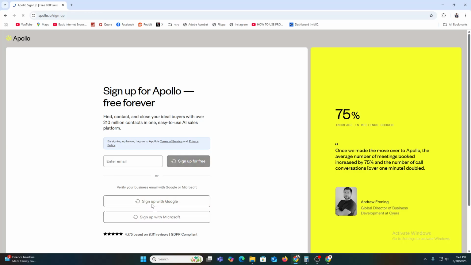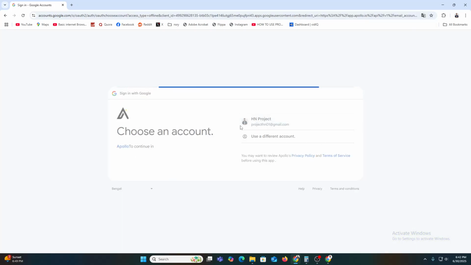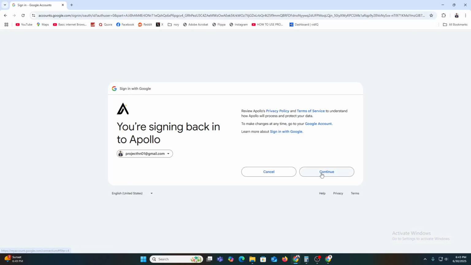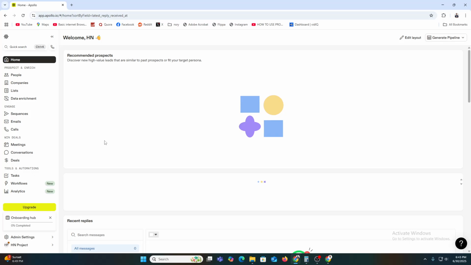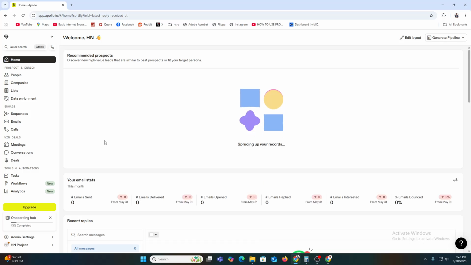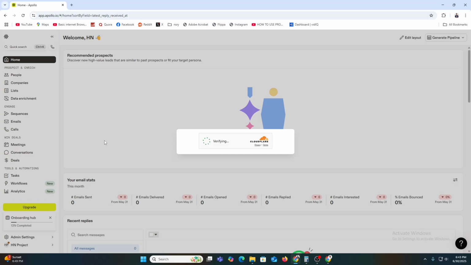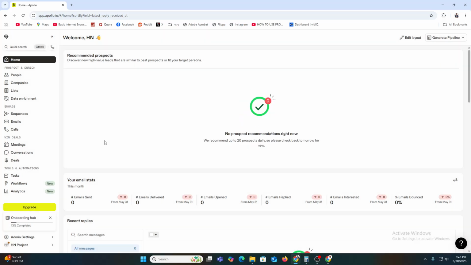I will click on sign up with Google, then I will select my email address and click continue, and it will redirect us to Apollo.io, and our Apollo.io account is created successfully. Now here you can see how easy the process was. After signing up, fill in your basic details like your name, company name and job title. Once done, your account will be ready for use.